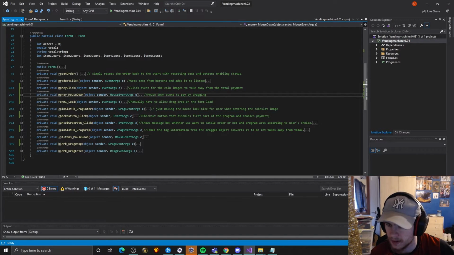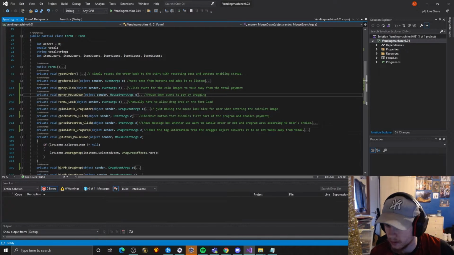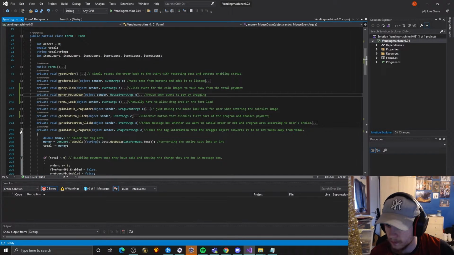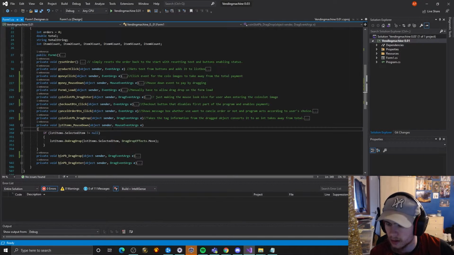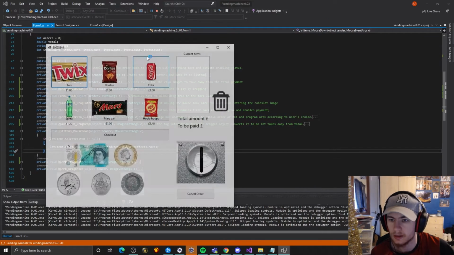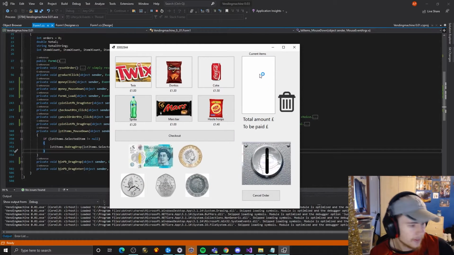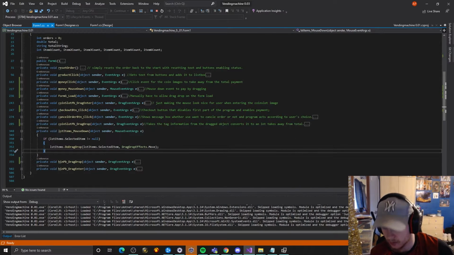Anything else that I have not yet covered? I've gone over coin slot. Yeah. I've gone over cancel order. Yeah. Okay. For mouse down, it's just validation, so that basically, if my mouse is down on that, then nothing happens. I was having a lot of errors if I was mouse downing on a null list box, so that's just a validation for that.